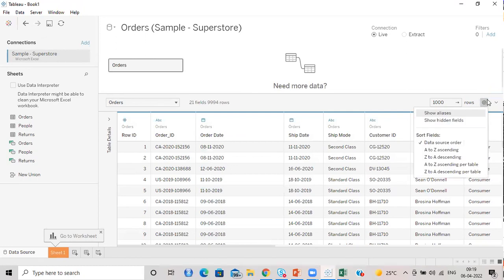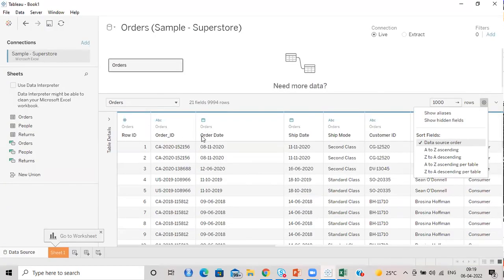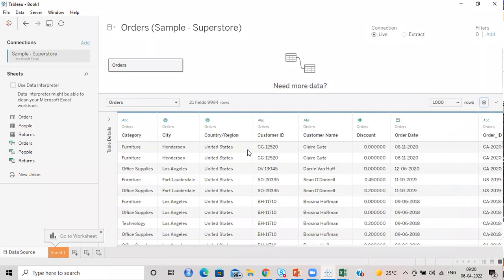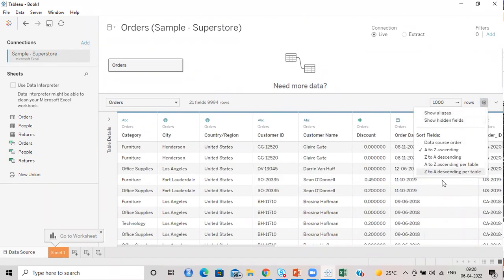So here this gear icon, right? This is called the gear icon. So it is basically the data source order. So my data source, this Excel file, is how it is: order ID, order date, ship date, like that, right? In my Tableau also, this is the same order that follows. If you don't want that, it is difficult for you to identify, you can change this order. Let's say I will change it to A to Z, so that my fields on my Tableau will be sorted alphabetically as well, starting from A, then running up to Z. You can sort it the way you want.